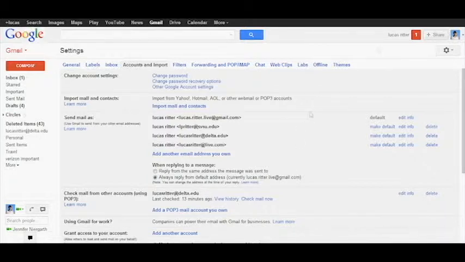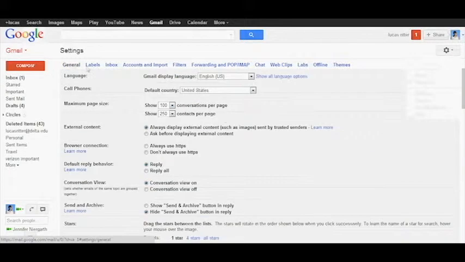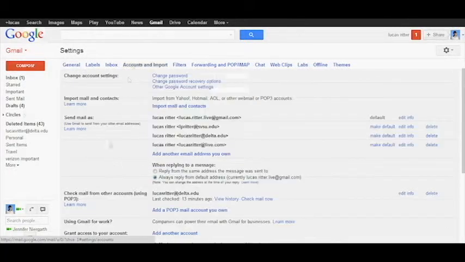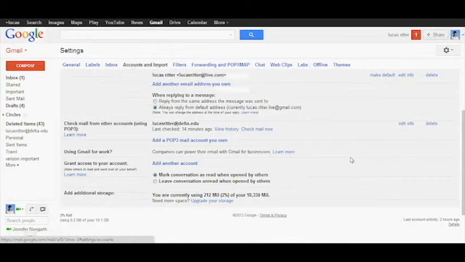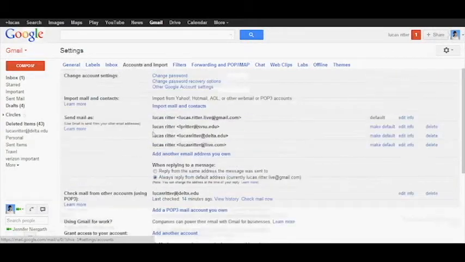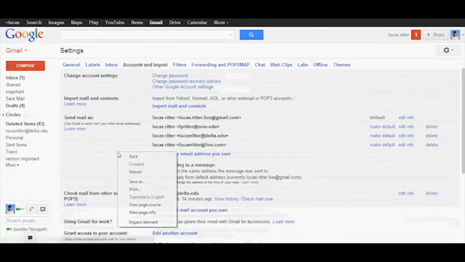Lucas has graciously offered to be our guinea pig because he also wants to do this. So I am currently in Lucas's Gmail account. What you do is you click on this little gear icon, the cog in the corner here, and click on Settings, and this will bring you up to this page. After that, you go to Accounts and Import, which is the fourth tab from the left.